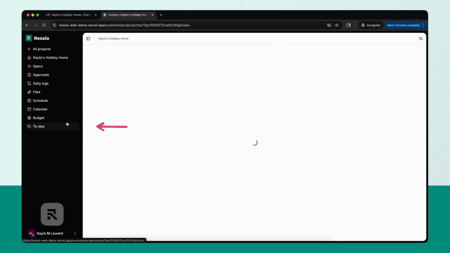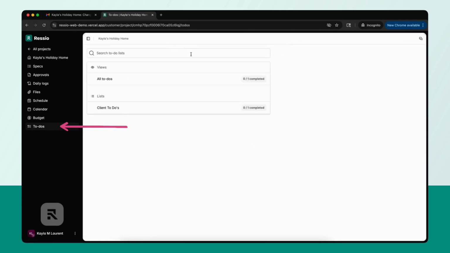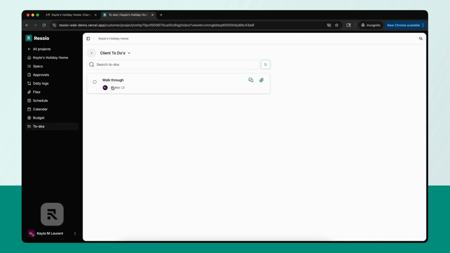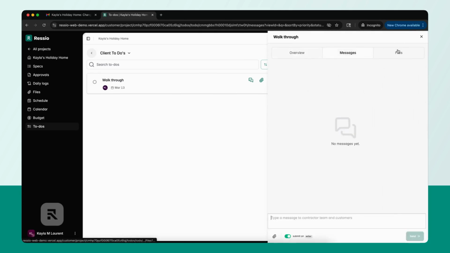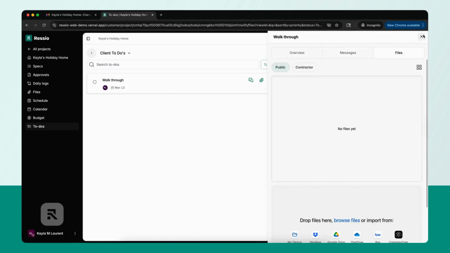Last section to touch on is the to-dos. To-dos are really helpful. If you assign out different to-do tasks to the client, those will appear in here for them. That way they can come on in, view their list. They can even mark them as in progress or complete. And then all their to-dos will have any descriptions and additional details, as well as the ability to message and view or add files, as we discussed previously.